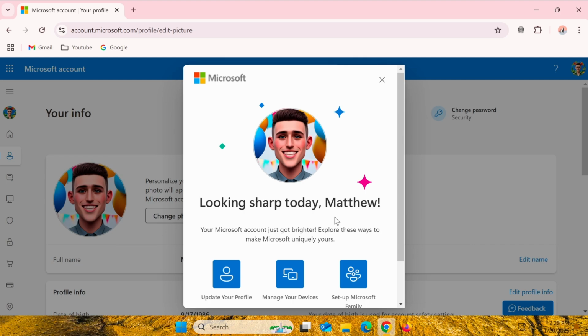That's it. With just a few simple steps, you can change your Microsoft account profile picture.